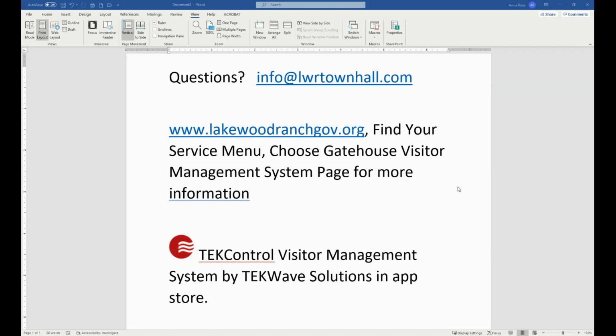If you play around with it and then have some questions or run into any trouble, you can send an email to info@lwrtownhall.com. And this is how you go to lakewoodbranchgov.org, find your service menu. That's where the Gatehouse Visitor Management System page and the What to Expect subpages are.